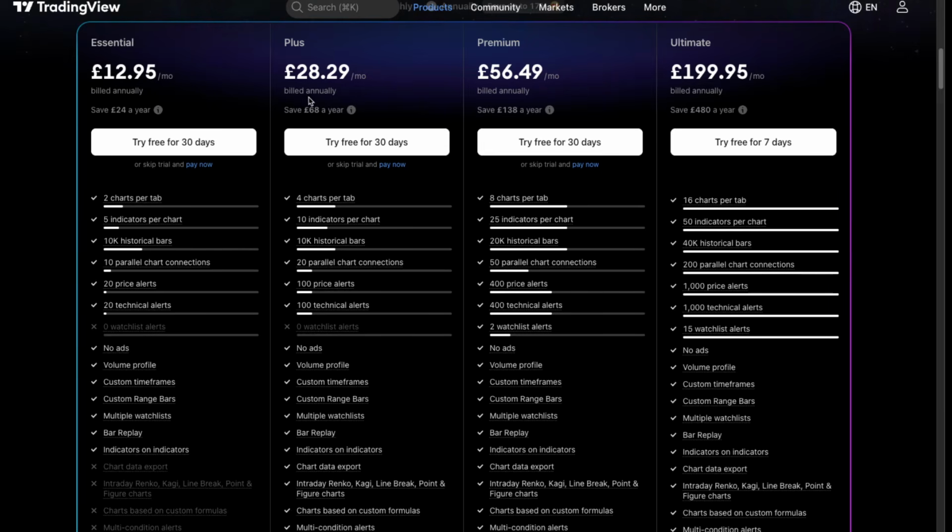The Plus plan gives you noticeably more freedom. You can now use 4 charts on one screen, which helps if you trade multiple time frames or want to watch different markets at the same time. You can add up to 10 indicators per chart, which makes more advanced strategies possible.